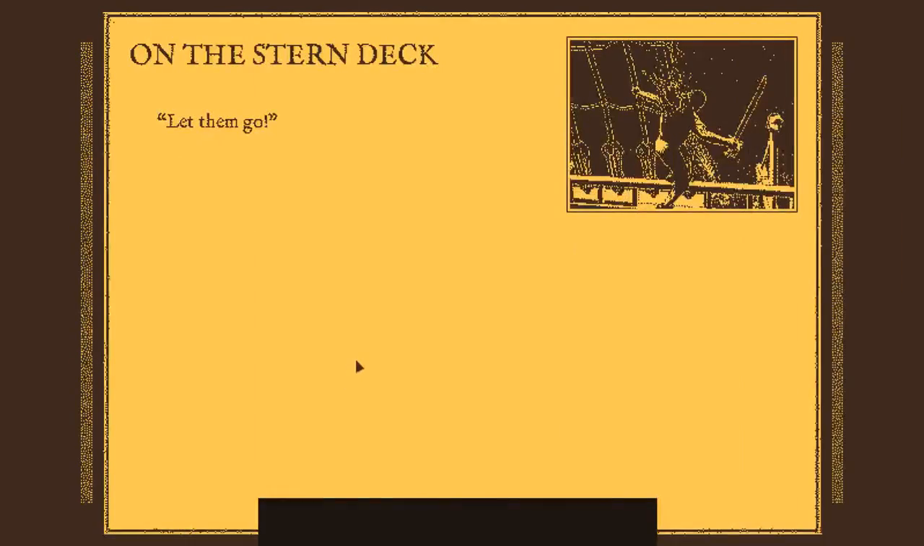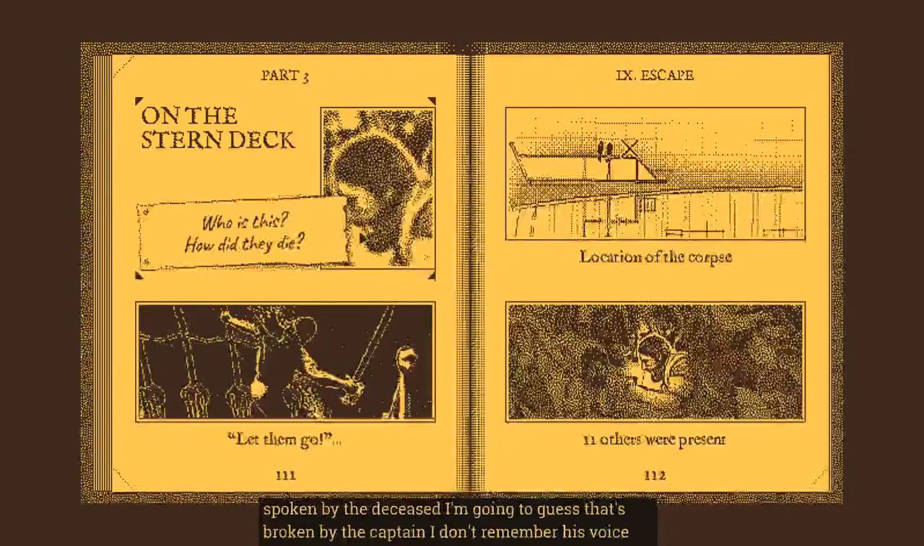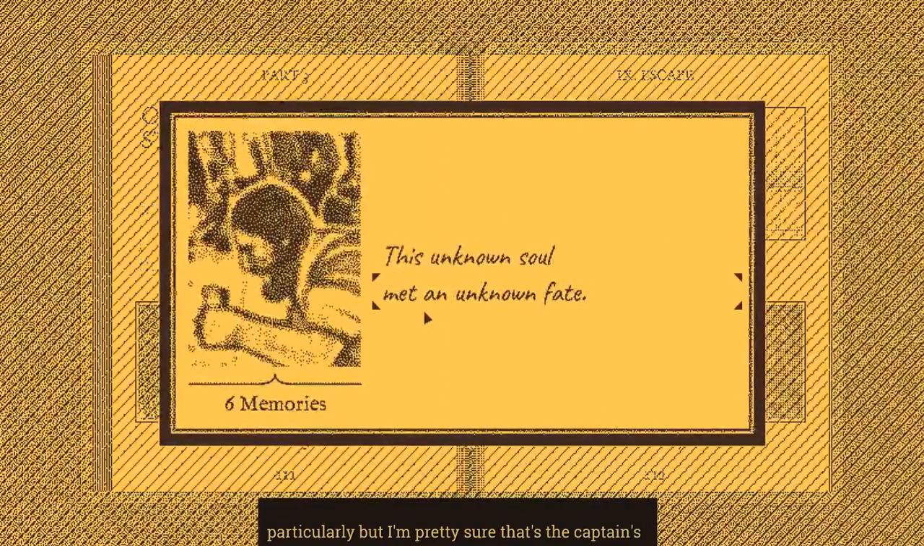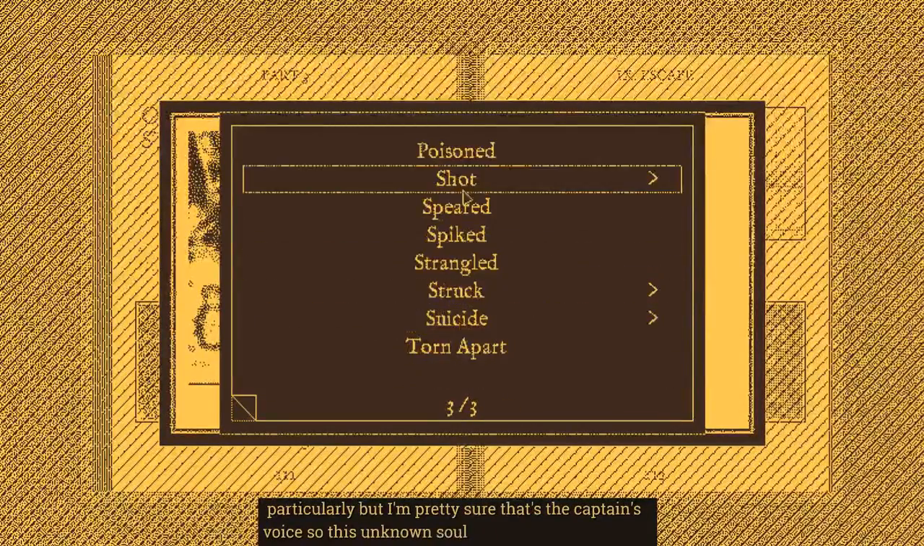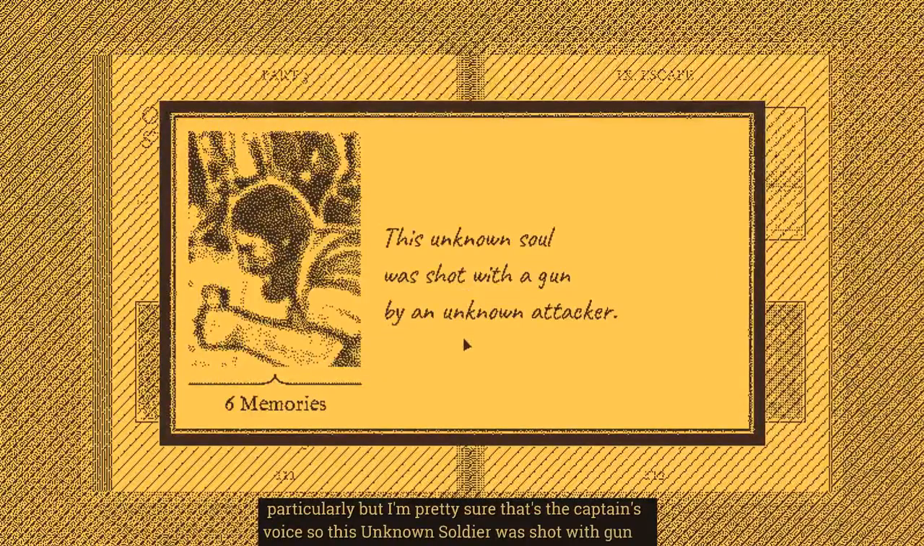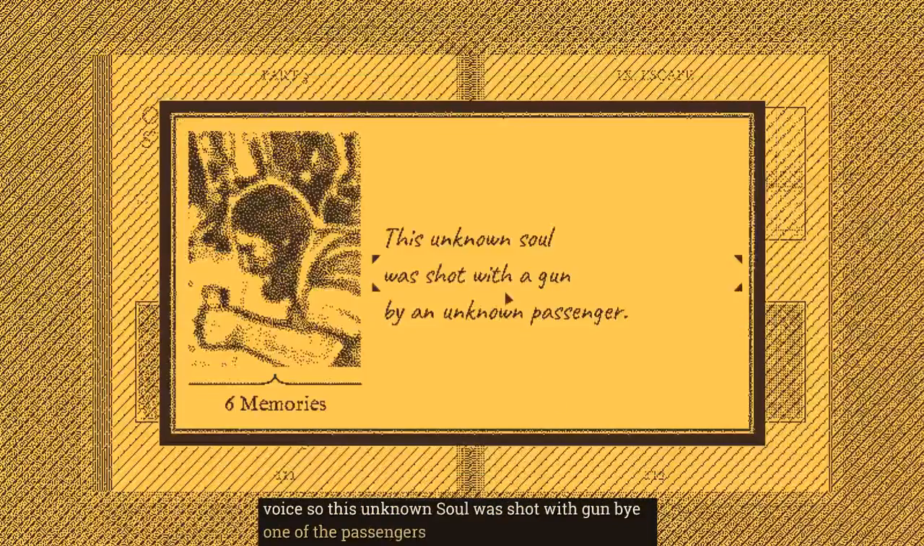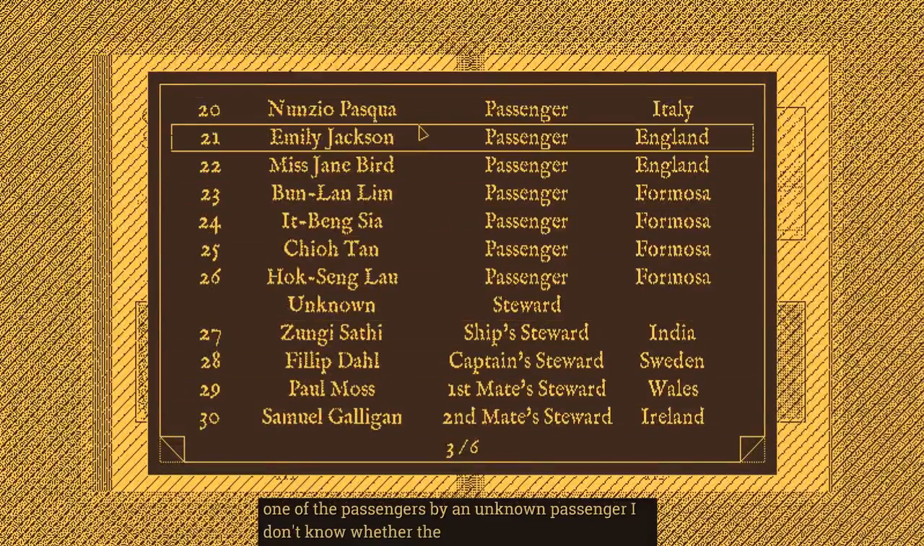Let's see, let me check the transcript. Okay, the only line is "let them go," which is not spoken by the deceased. I'm gonna guess that's spoken by the captain. I don't remember his voice particularly, but I'm pretty sure that's the captain's voice. So this unknown soul was shot with a gun by one of the passengers, by an unknown passenger. I don't know whether this is number 21, Emily Jackson, or number 22, Miss Jane Bird.